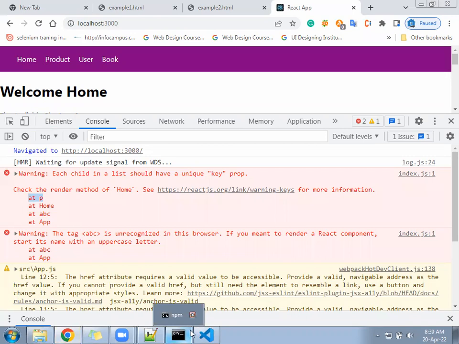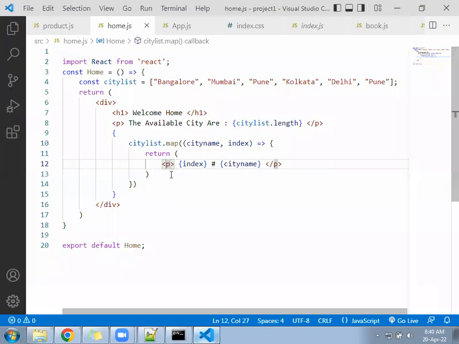Call it a key. And that key should be unique. Okay. So let me go here and we can write here called key. Key equal to, suppose I give here something unique. Call it a high.